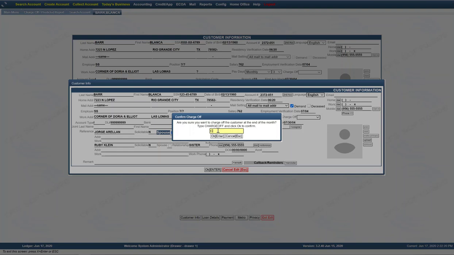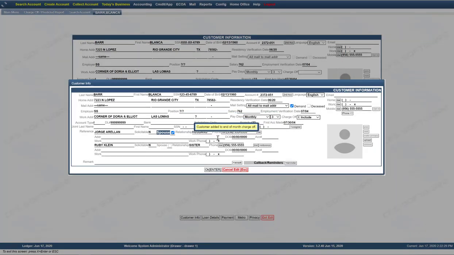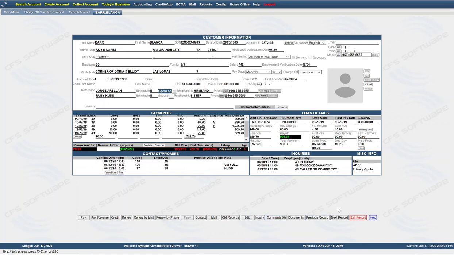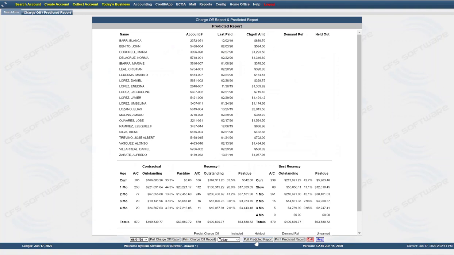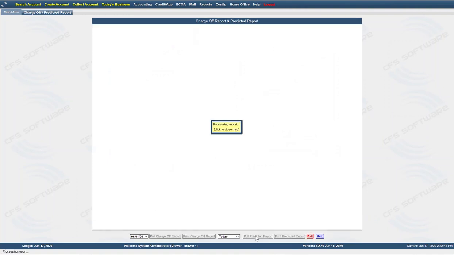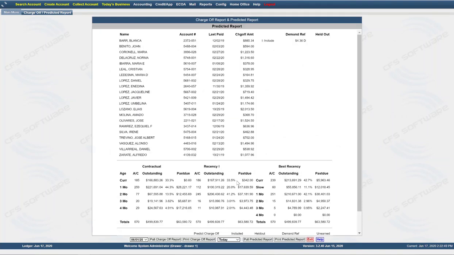So type charge off to agree that you do want to do that. Customer added to end of month charge off. Okay, let's say okay here. Exit the customer record, exit search. Go ahead and pull the predicted report again. See at the top here, Blanca Bar is included in the end of month charge off and she has a demand.